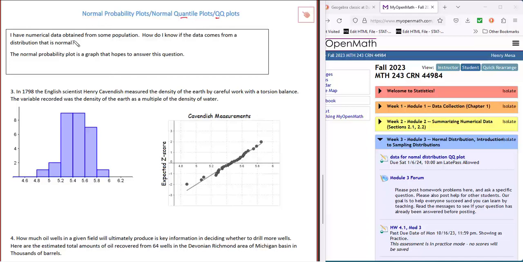So I have numerical data obtained from some population. How do I know that it comes from a distribution that is normal? Now, the normal probability plot is a graph that hopes to answer this question. Okay, so what is it that this graph does?